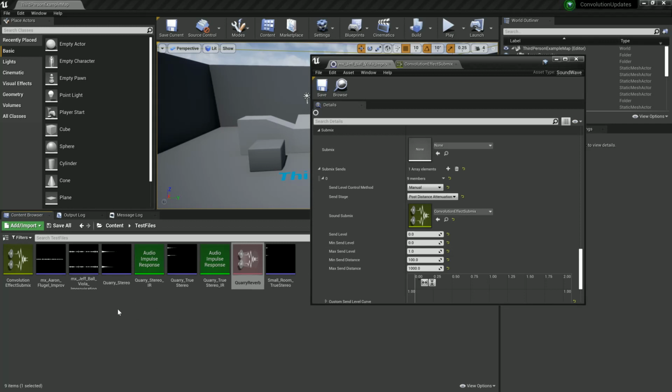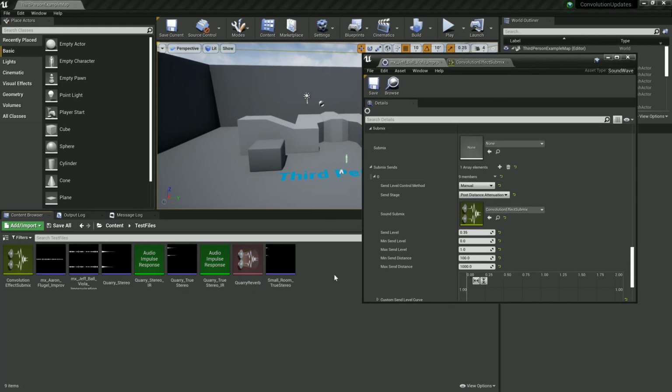So if we're to play this, there we go. So we've got a nice reverberant sound. Let's go with something, say like 0.35. We'll just stick it there. How's that? Very nice.